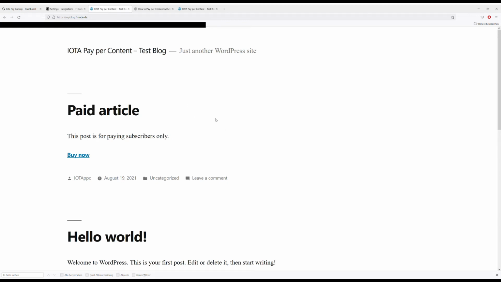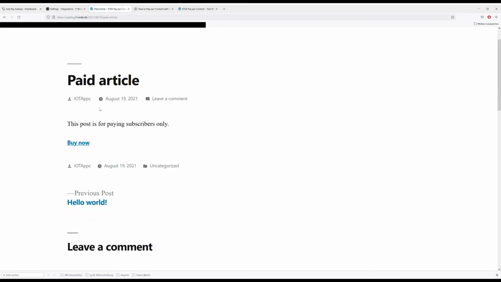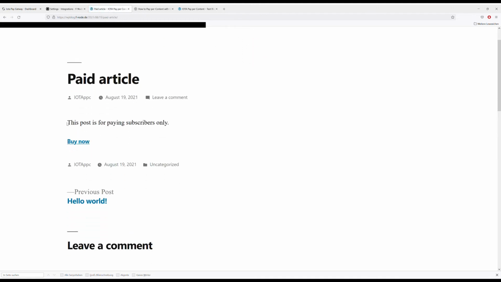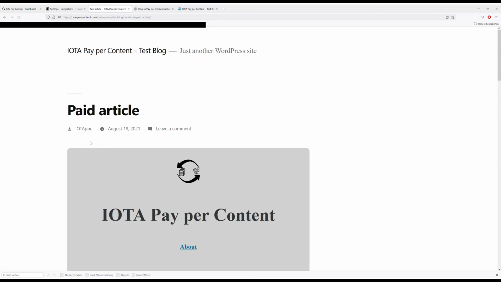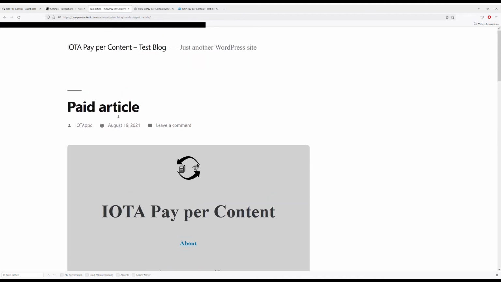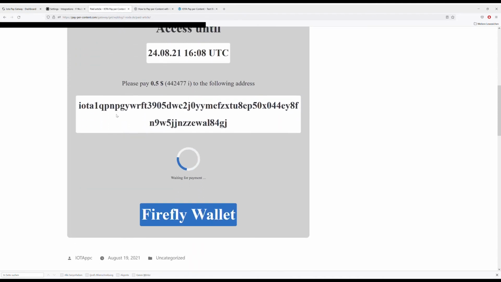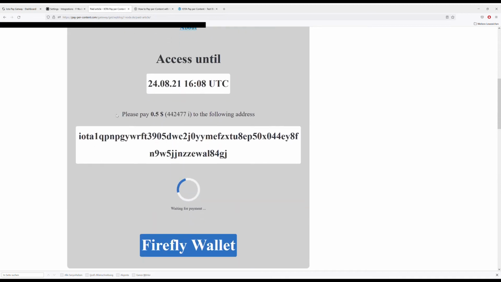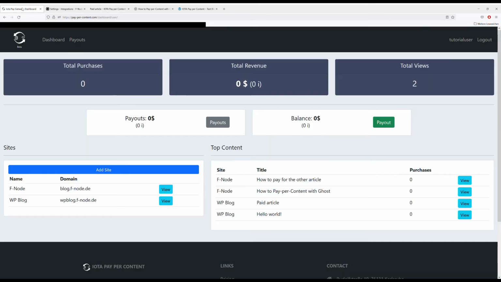And now, because we haven't subscribed, we are just a regular visitor of the website, the article is not shown, but the text we have put in, and of course the link to papercontent. And once again, the payment form is shown but not the article until we have paid. When going back to the dashboard, we can see that the click on the paid content has already been registered as a view.